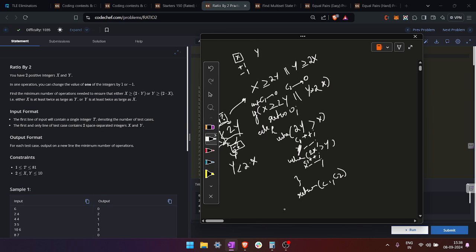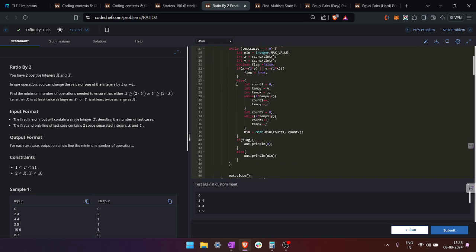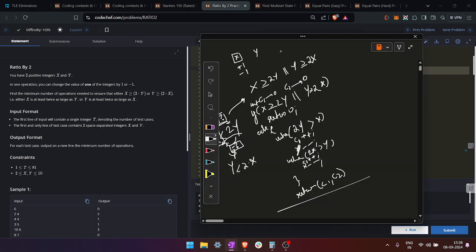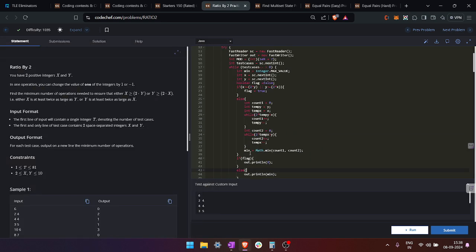So that's the part. Coming to the code, I guess it's pretty much it. I just did whatever I discussed here. In each case, I handled that and did what was asked. It's a pretty easily implementable question.